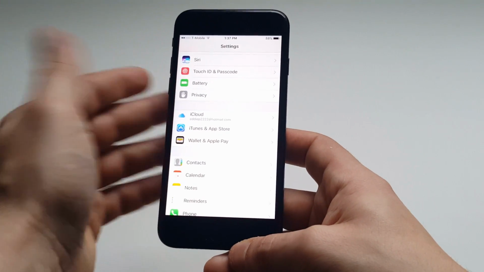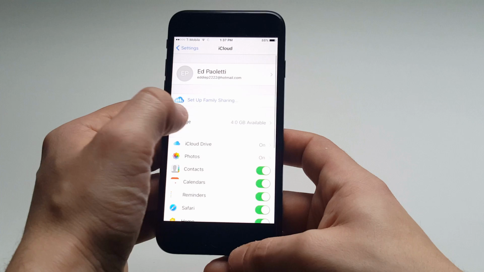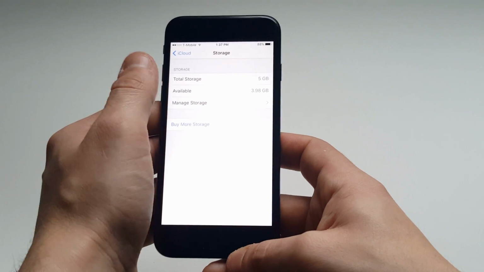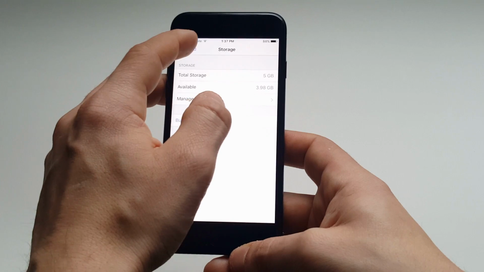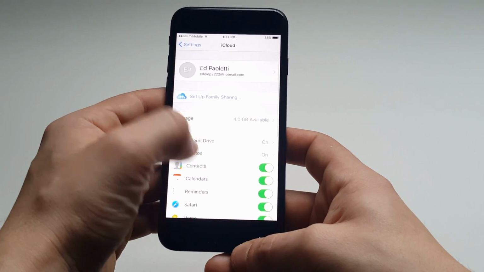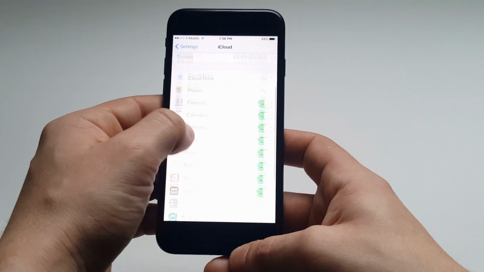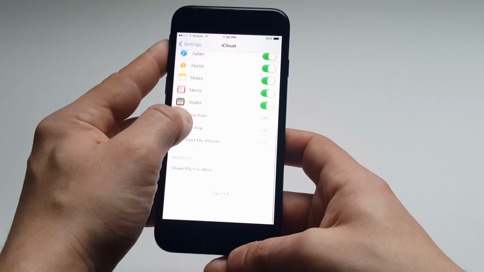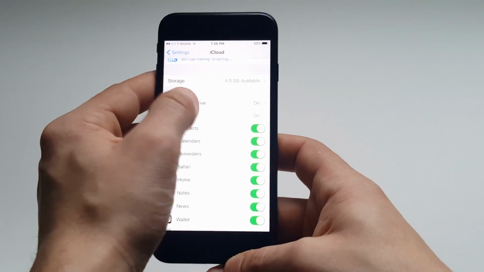But anyways, what you guys want to do is head over to your settings and then click on the iCloud option. And right away, you're going to see a storage option. It's going to say 5 gigabytes, right? This is the free amount that they give you, just as a sampler pretty much. And basically it'll back up whatever you want it to. So if you've got photos, it'll even do some apps, and you can see some other stuff in here.